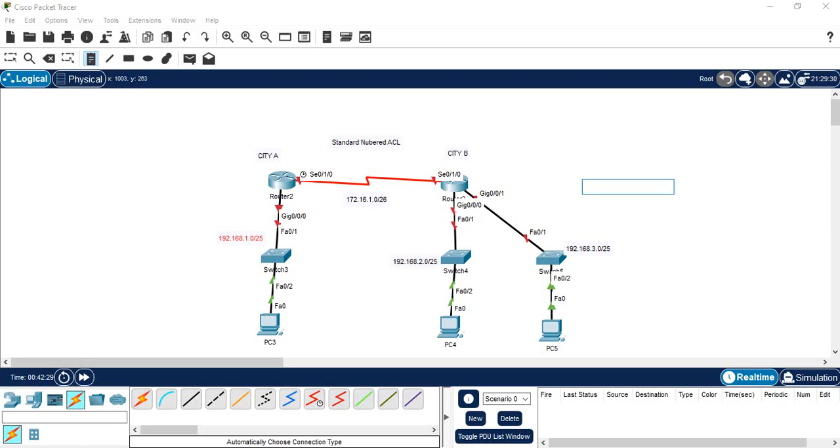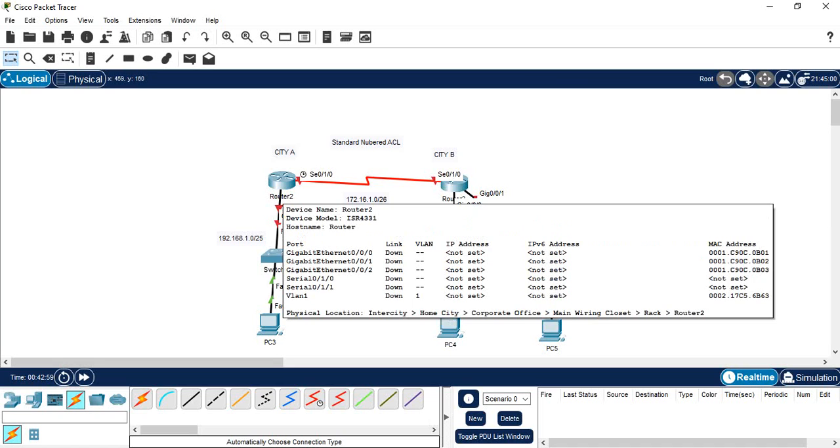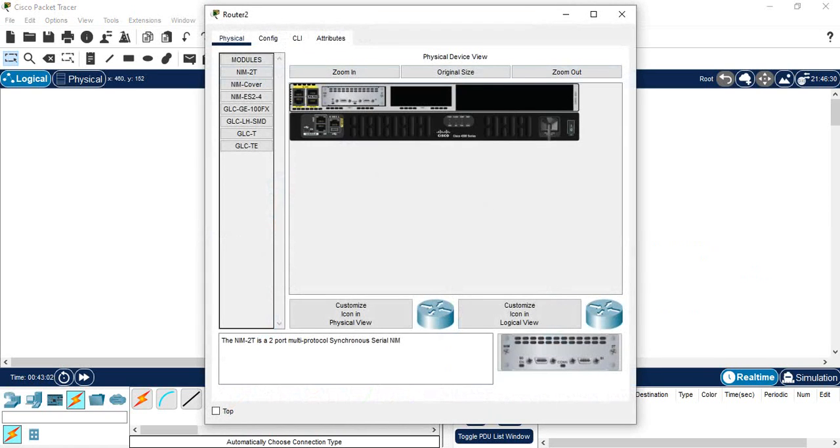These two need to communicate with each other. They are in different cities, but they are in the same organization. So for A to reach B, they have to have communication. To do that, we first have to configure IP addresses for these interfaces so that they can be up and running. So to do that, I'm going to configure the router first.